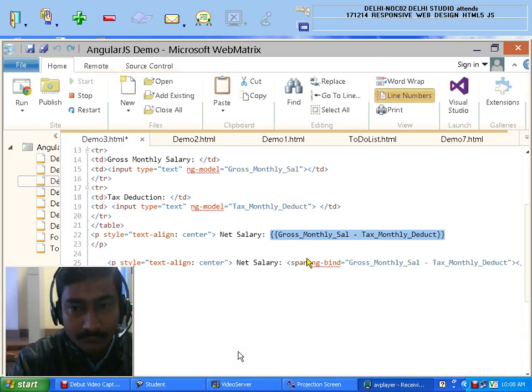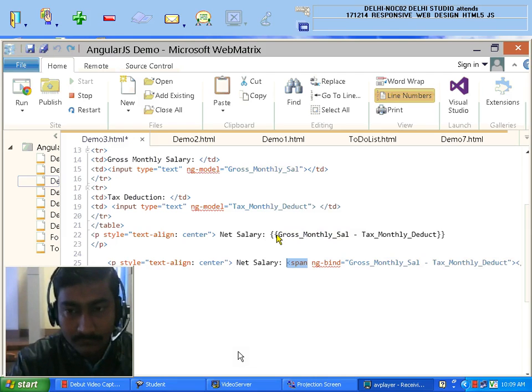But when I'm using this span, it means what do I want to do? I have a model whose name is gross monthly salary, and this value I want to bind with one HTML element whose name is span. So in the first case, I just want to display the value and I don't want to bind that value with any HTML element. I just want to display it inside the paragraph. In the second case, of course, I'm trying to display that value, but here I want to bind that model value with one HTML element.